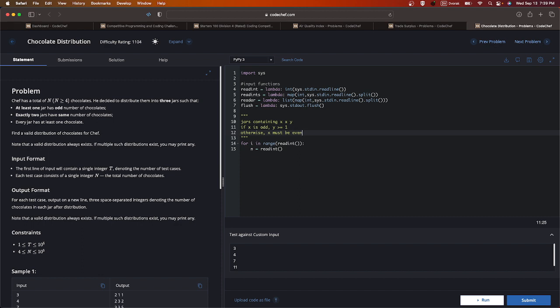So ideally here, it would make sense to try and have X be odd. Now the easiest case is we just set X to 1, and this will always work because there's 4 chocolates in total, so the last jar will have at least 1 chocolate every time. So in our words, what we can just do is print 1, 1, and n-2.